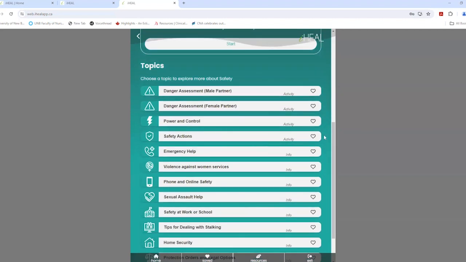And so these are all topics related to the pillar of safety. There will be topics with activities. So if you look at the right-hand side, there's the word activity next to ones that there's an activity embedded in, or ones that are just for information only. So for example, the danger assessment is the first activity.